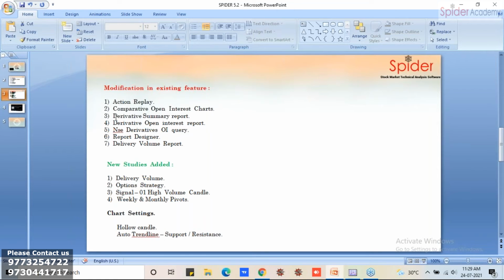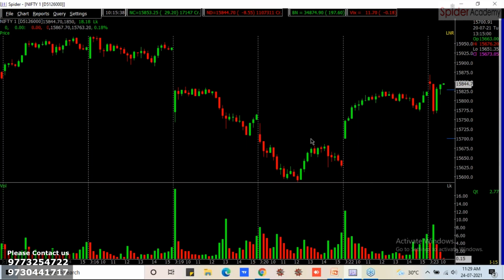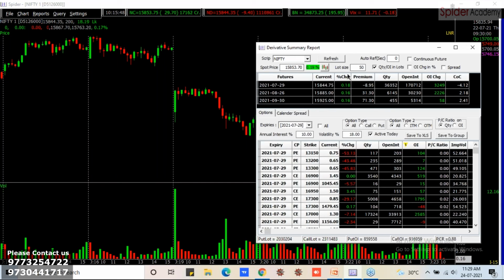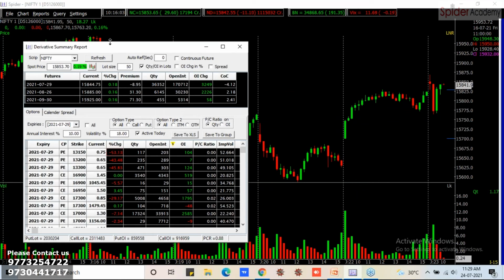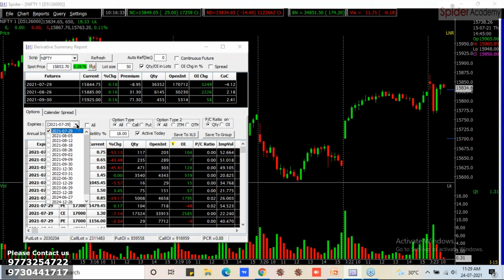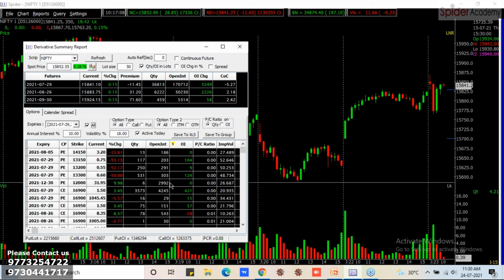Next, here we have a derivative summary report. As I press F5, I get a summary report opening up for Nifty. What changes have we made? Here we have the option to select the expiry. Which expiry do I need? Suppose I need all the expiries data, I can simply click on this checkbox, and I will get all the expiries data.